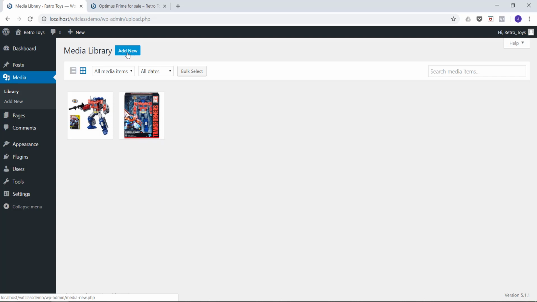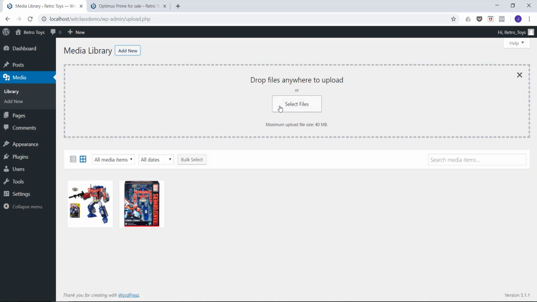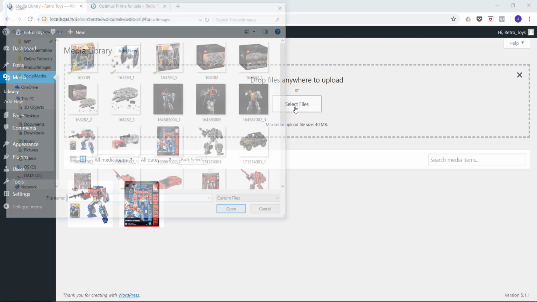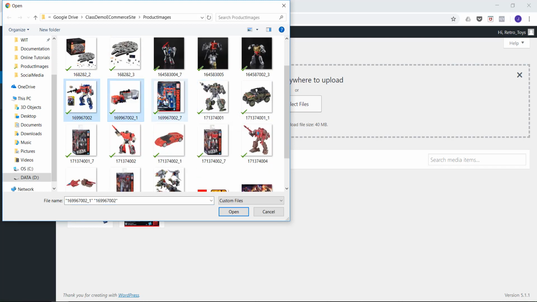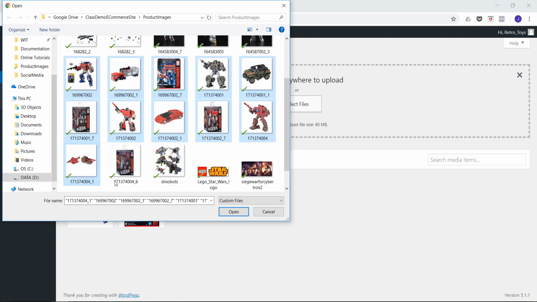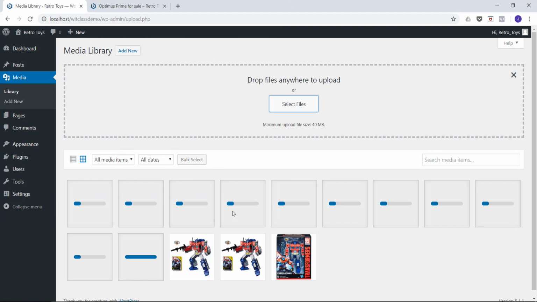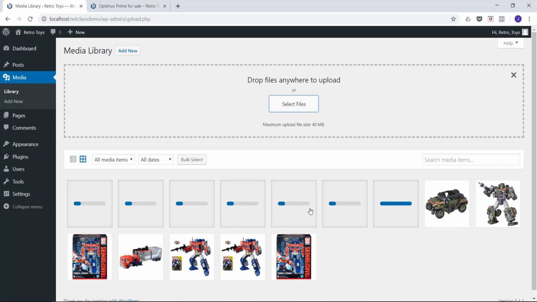I can add new, and I can drag and drop or else select files, and you can do bulk uploads as well. You can grab multiple files and just upload them all onto the website. So I might just do that as an example just to show you. If I go select files, and here I might just take all of the product images that I'm going to use later on. And it will upload them all to my media library.